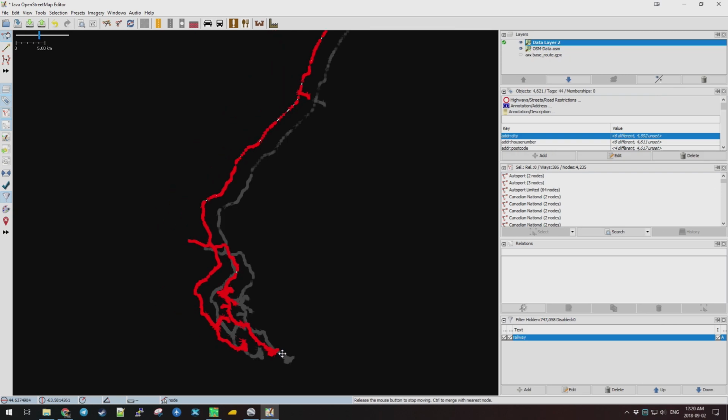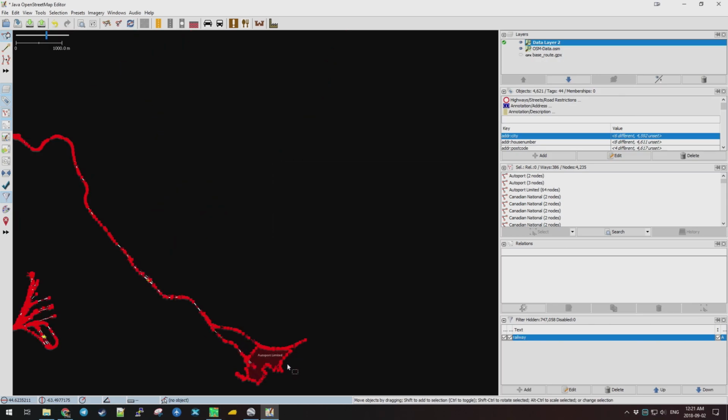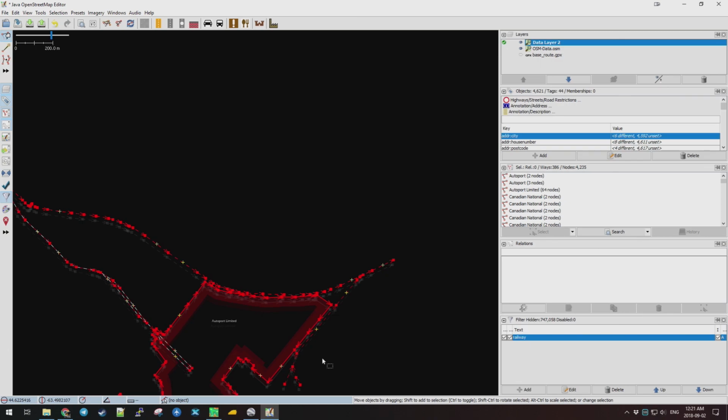And you can drag this around. Now it's copying thousands of little points, so it's not the most super quick thing. It's warning me that I'm moving more than 20 elements by far. So it's asking, do you really want to do this? And I want to. So I'll say do not show again. You can say forever or this session. I usually just do this session because someday I might not want to do that.